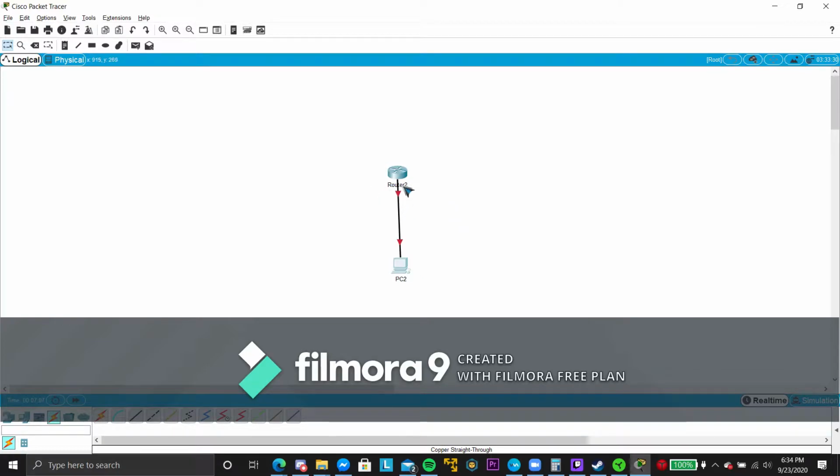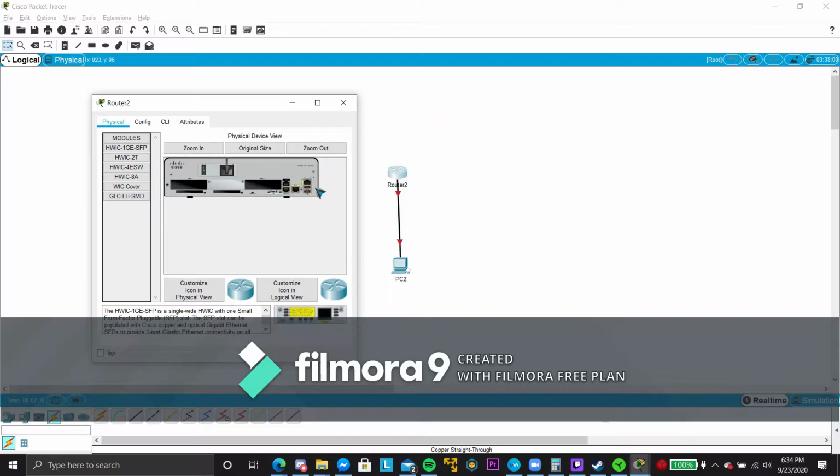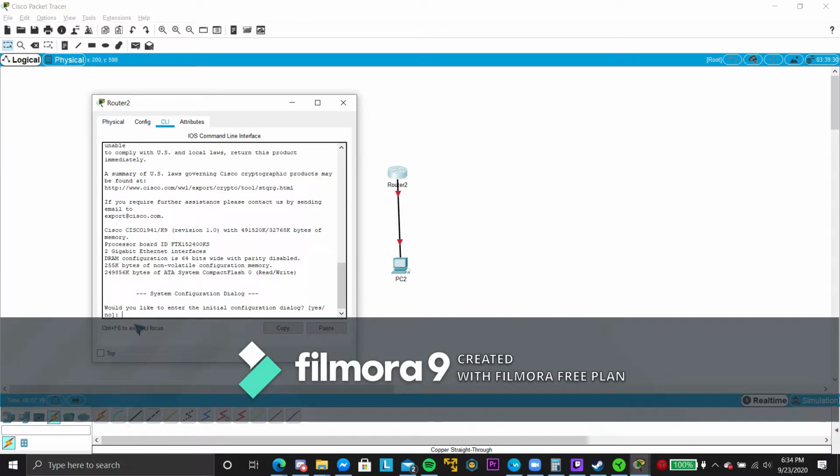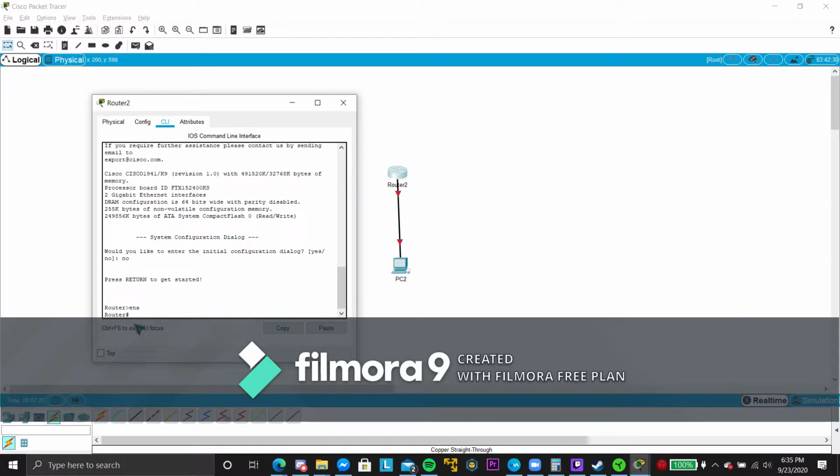Now this symbol right here shows that it doesn't look like it has a connection at all. But if you click on the router and go to CLI, you can just type in no, enter, and then type ENA, which stands for enable. CLI stands for command line interface, and this is what you're going to be using in each competition to travel through the routers and ultimately configure switches and more.